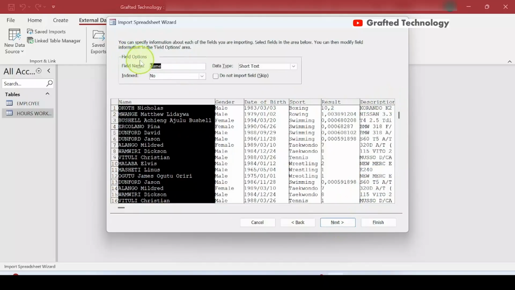Field options, do not pay much attention here because you can always go to the design view to change your table structure. However, what this simply means is, the field name simply means column headings, there's a name there, and data type, you can adjust all that here, but you can always do that in your design view. So I'm going to go ahead with next.